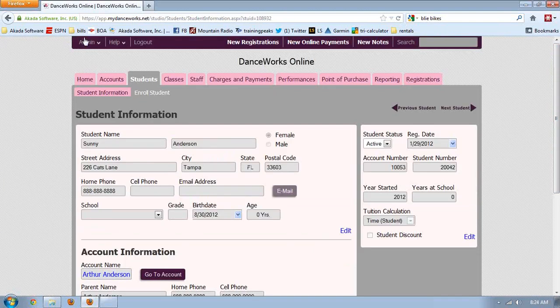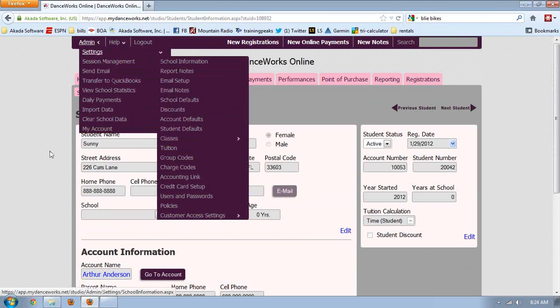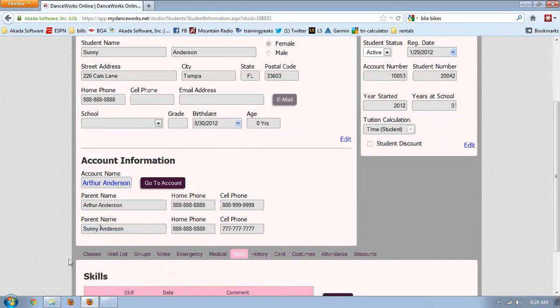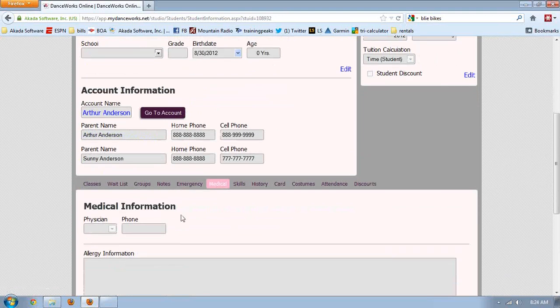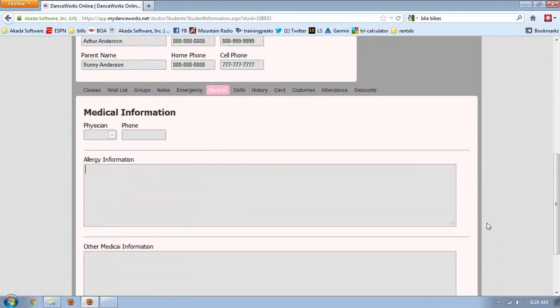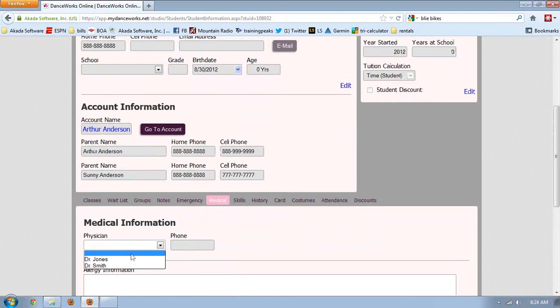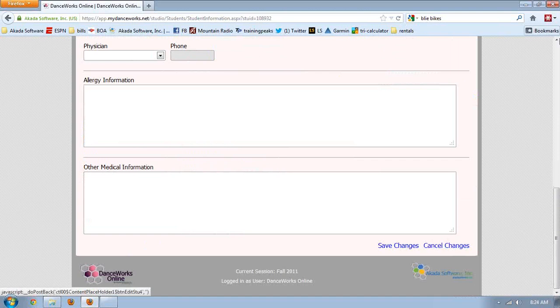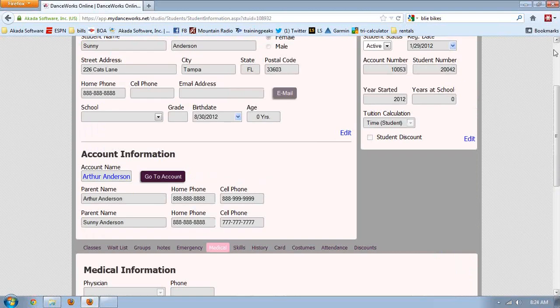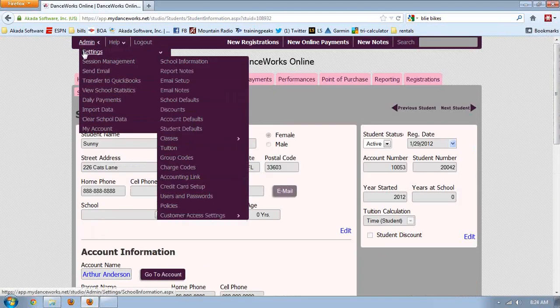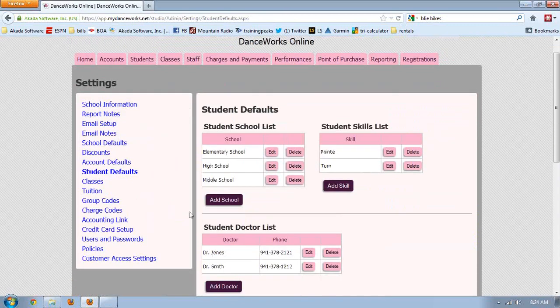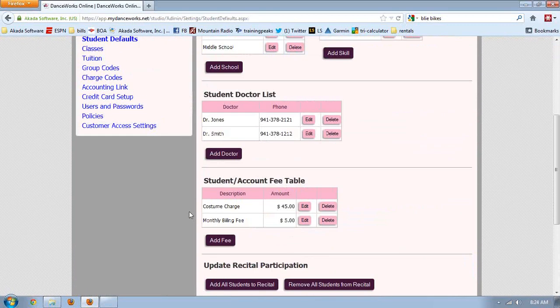So if you ever need to add something to a drop-down, maybe a new school or a new doctor, let me show you the doctors. Should be under medical. Edit. So if you need to add a doctor to the list, you do that through your defaults pages. So we're going to go back to admin, settings, student defaults. All you got to do is click on the add button and it will allow you to add to that list.